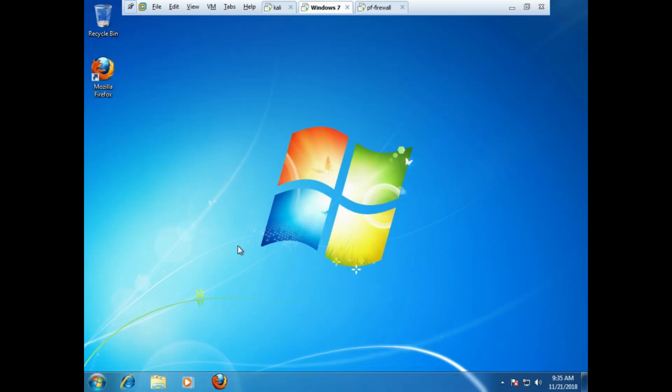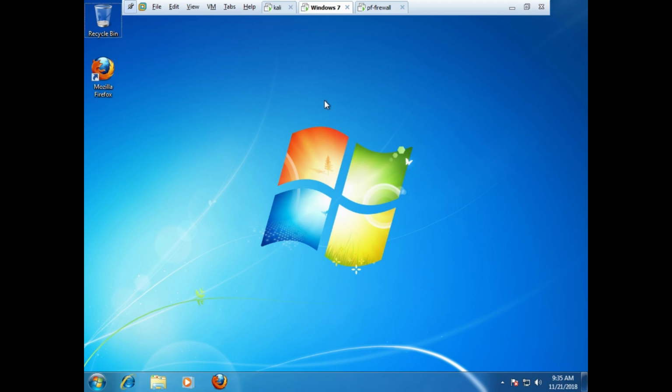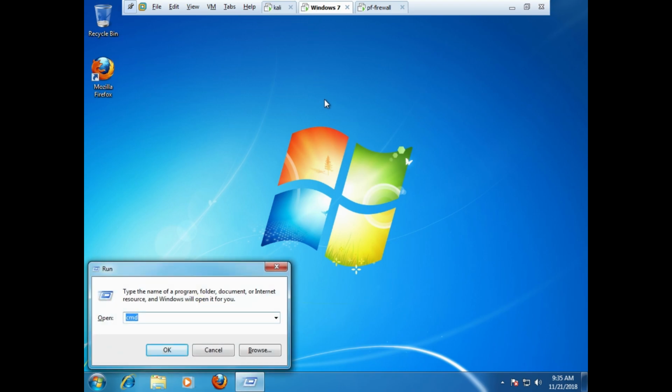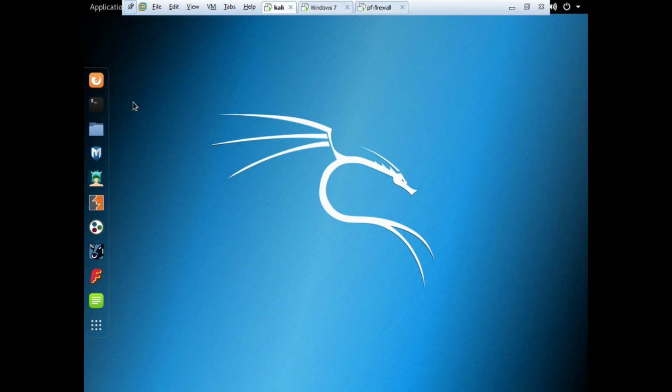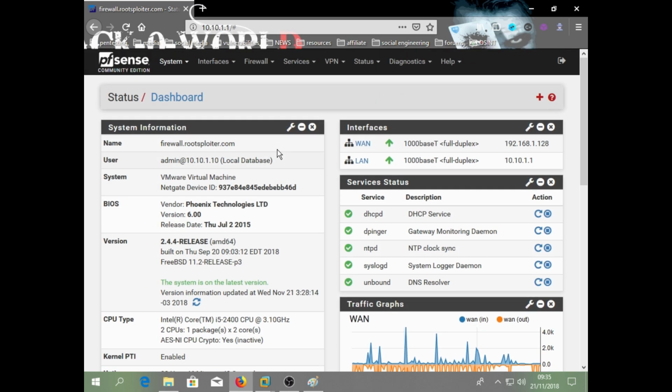Let's look at our connection. Let's start with Windows 7. Let's look at the connection to our Kali Linux, if we can communicate with our Kali Linux, and also if our Kali Linux can connect back to our Windows 7 machine. Our firewall, this is where our interface is. You can see we have the local area network here at 10.10.1.1 and our other one at 192.168.1.128.